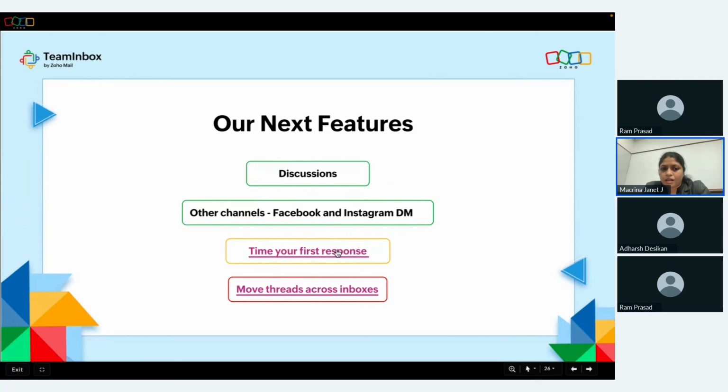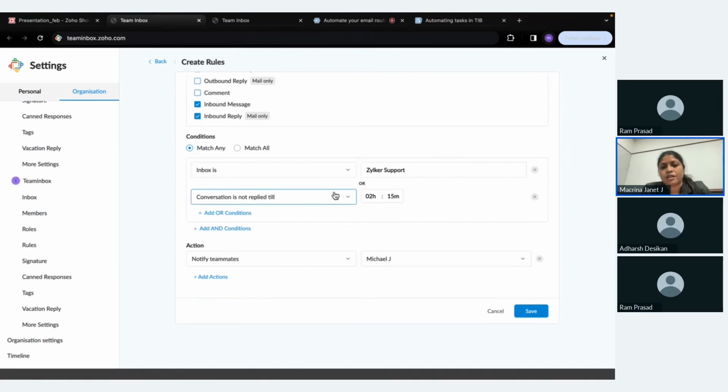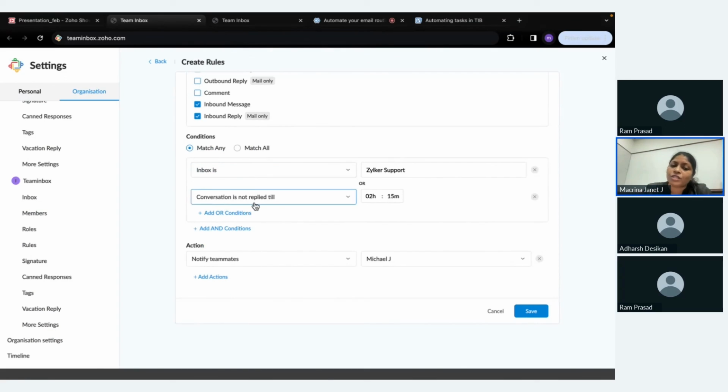Next is a very simple SLA under rules, where you can define the time before which you want the reply to be made. If the reply is not made within the time, then you can ask the rule to perform an action like assigning it to another person or notifying the manager and so on. I can show you the UI of it. This is how it'll look. Basically, it is a rule with an extra action that says if the conversation is not replied to until a specific time, then you select an action, assigning, notifying a teammate, etc.